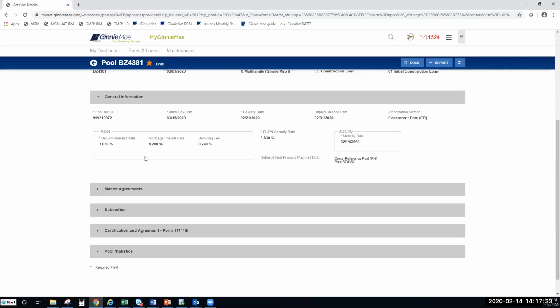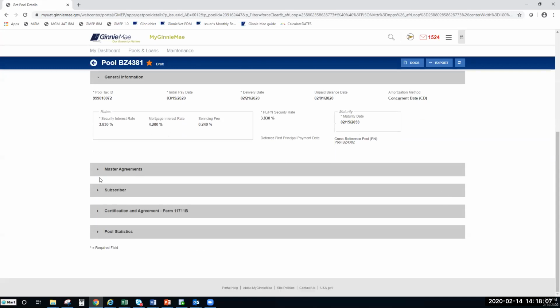You have the security interest rate, mortgage interest rate, and the servicing fee. Of course, some of those fields are going to be blank, but because it's a complete pool, that's why it's actually displayed on the screen right now. You have the PL/CL security rate, and also your maturity date, and your deferred first principal payment date, and your cross-reference pool number, since you're going to need that for your PN. So that makes up the general information on the pool.